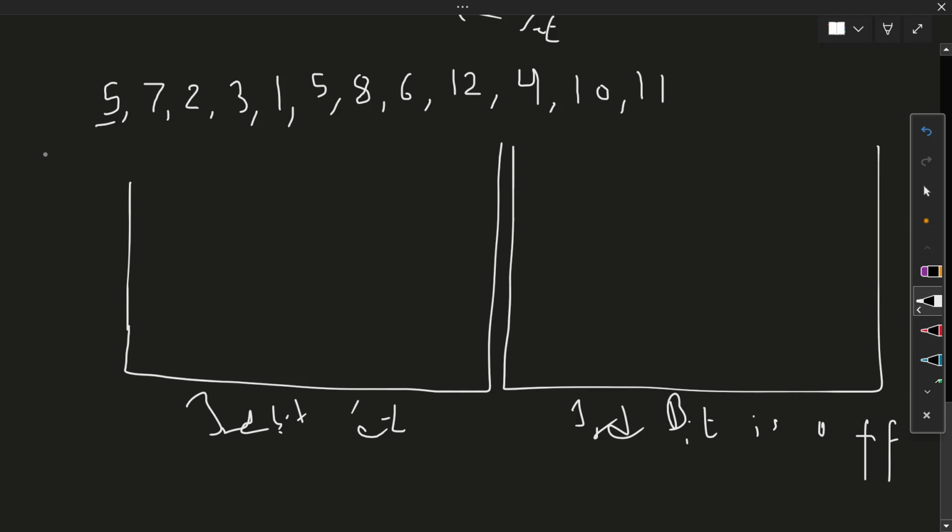So for 5, if I have to write 5, 5 is 101. So 101, its value is set. So 5 is here. Next we have 7. 7 is 111. So 7 also belongs here. Next 2 value is not set. 3 value is not set. 1 value is not set.